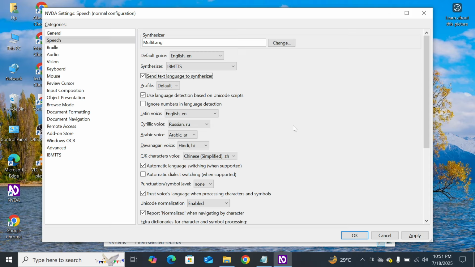Send text language to synthesizer checkbox, checked. We'll need to uncheck it, otherwise we'll get double speech feedback. Not checked. Default voice combo box, English, collapsed, Alt V. Now I'll press the letter U here. Urdu. Then Tab. Synthesizer combo box, eSpeak NG, collapsed, Alt S.